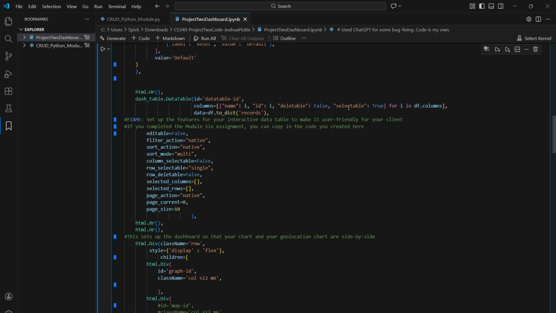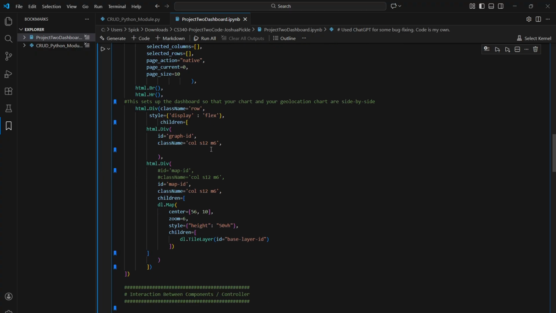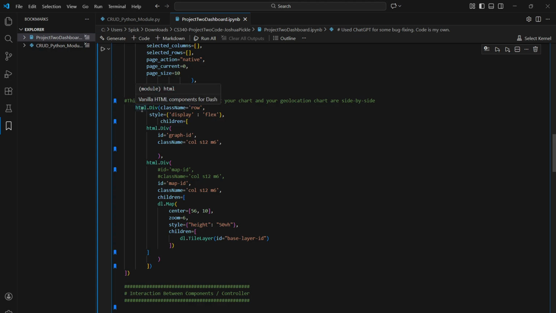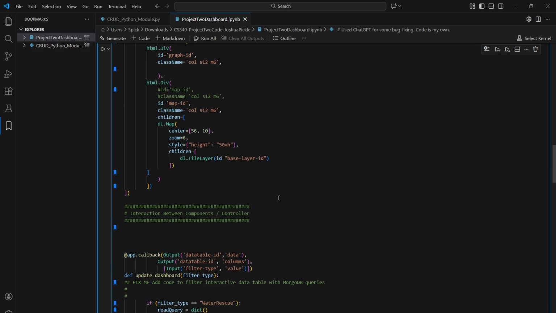The data table itself, and all of this, as well as the graph, which will be further gone through down there, and what should be the map. That still needs to be fixed.